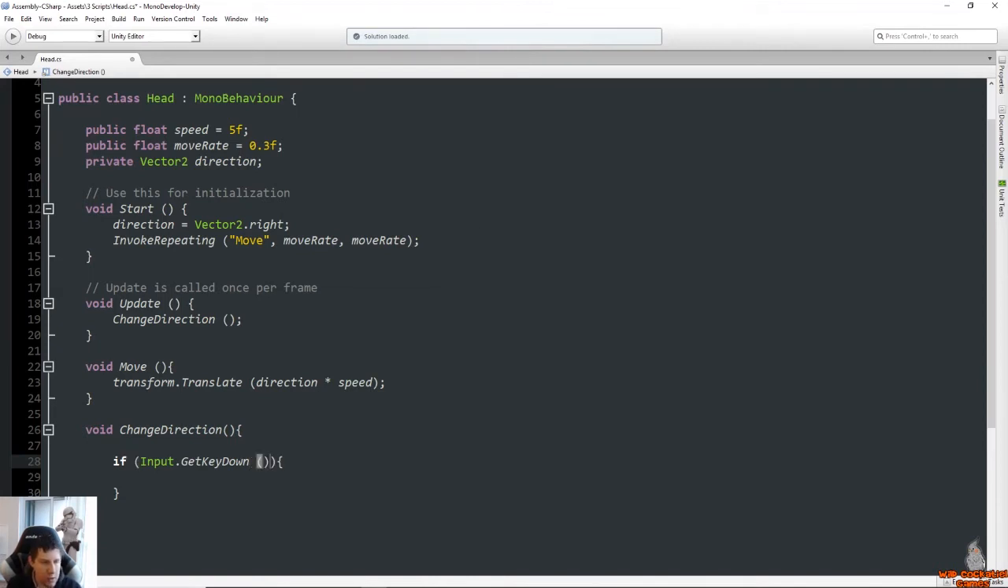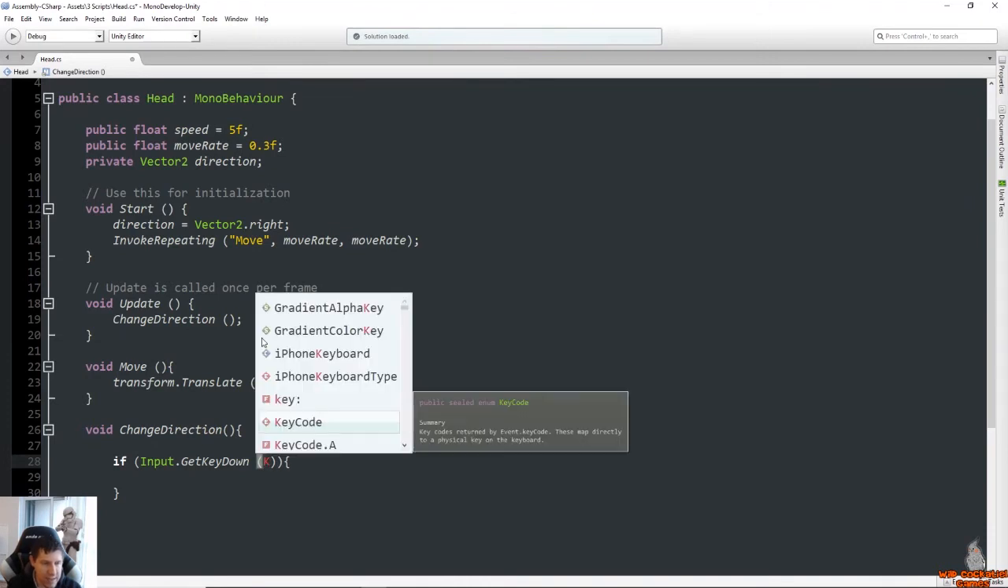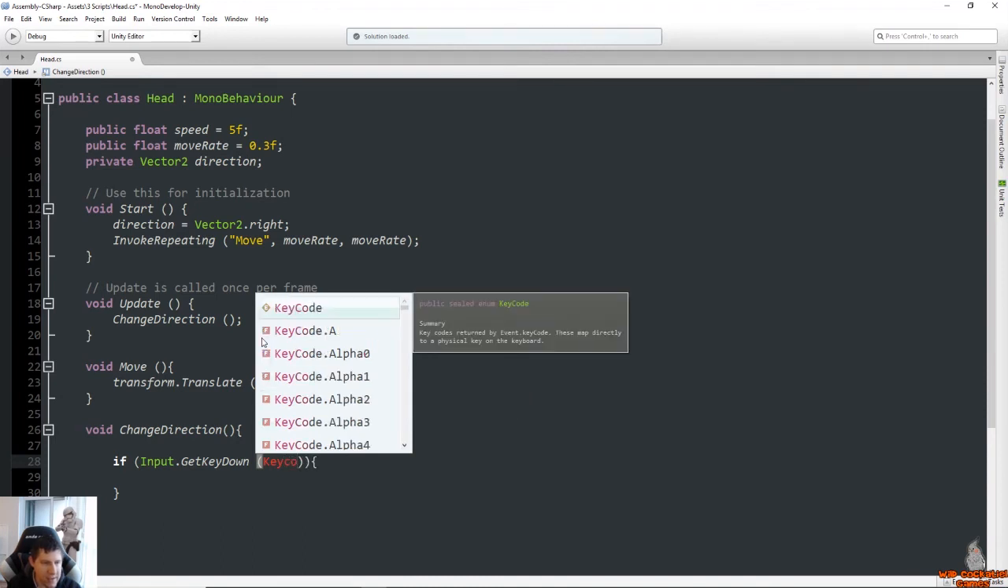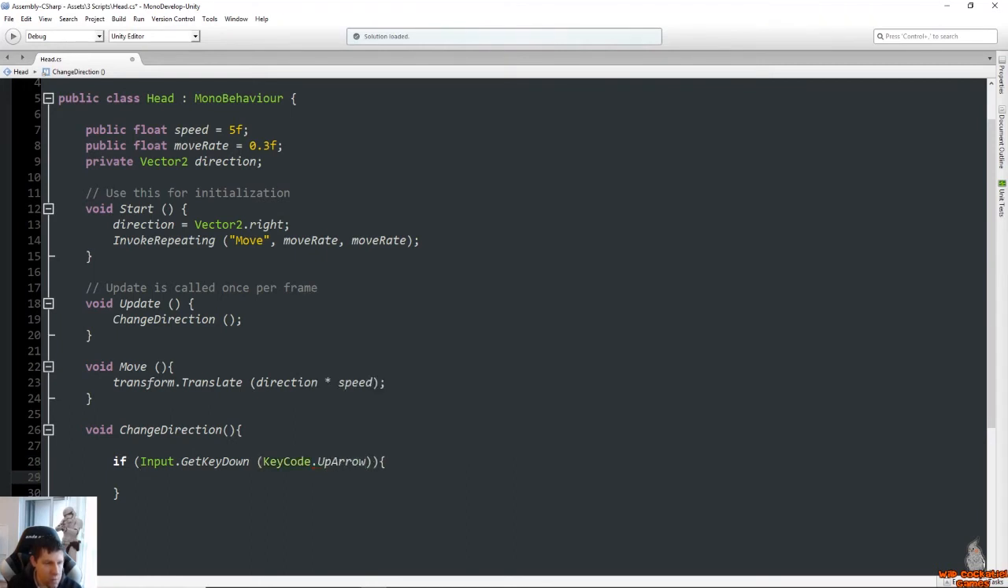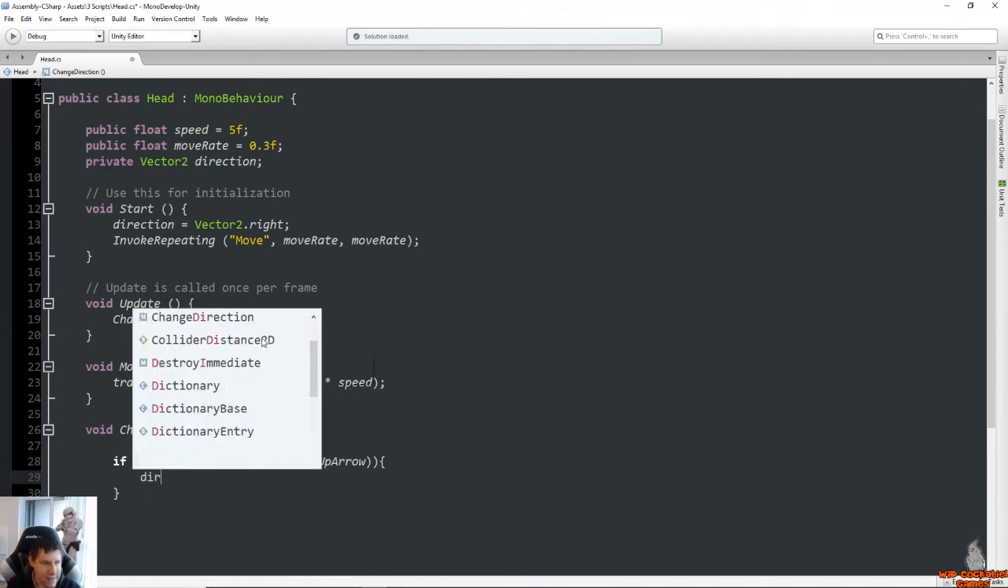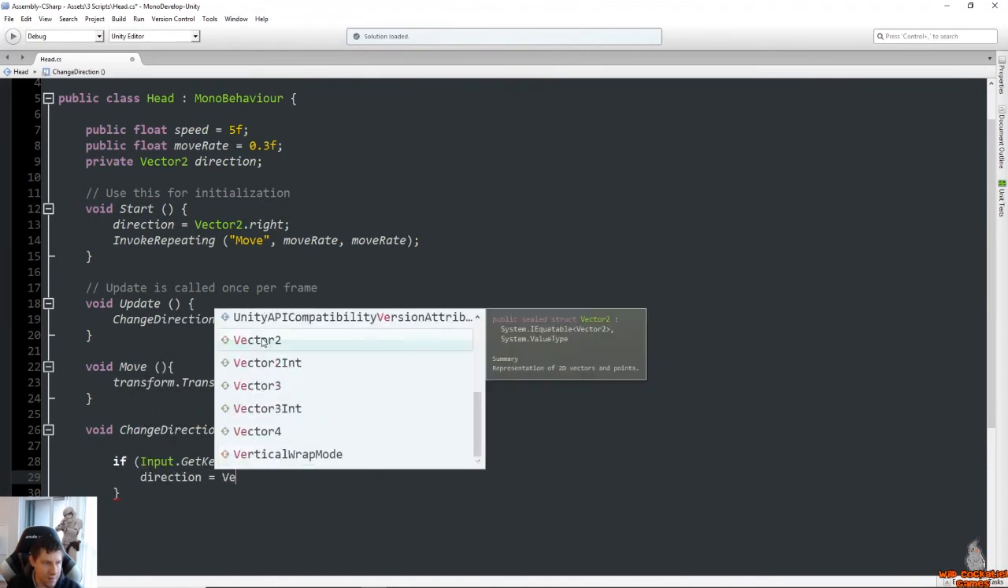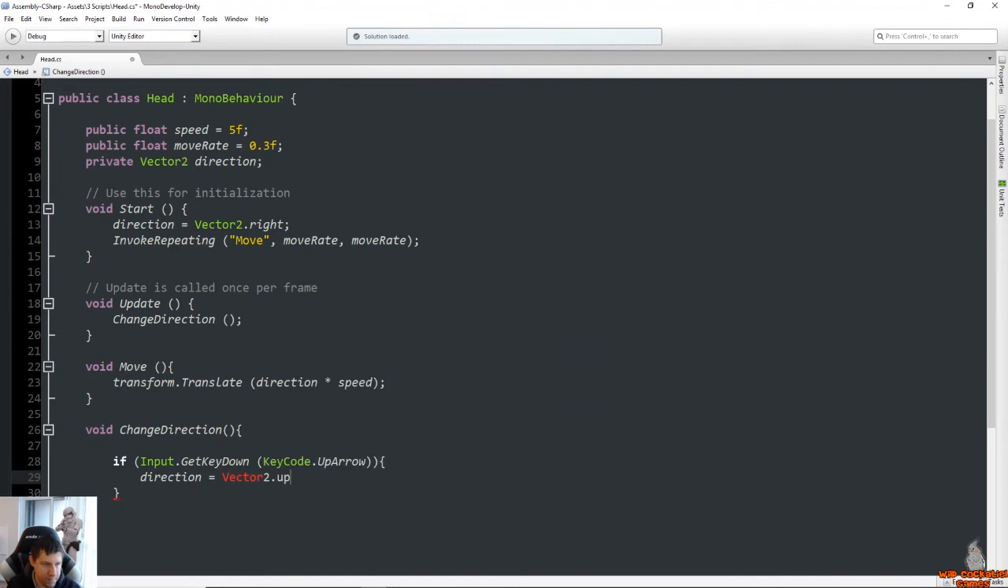Now, we're going to have another open close parentheses, and in this case, we're going to type the key that we want. We can change it to be whatever we want, but in this case, I'm going to type keycode dot, and I want the player to use the arrow keys. So I'm going to say up arrow. Now, within the squiggly brackets of the if statement, we can type the actual code for changing the direction. In this case, we're going to take this vector2 variable we created earlier and say direction equals vector2 dot up and close and semicolon.